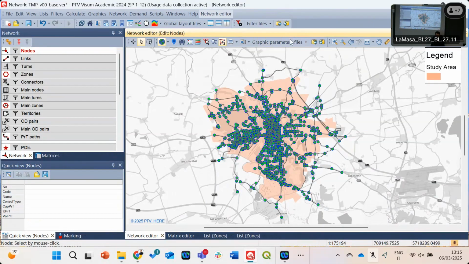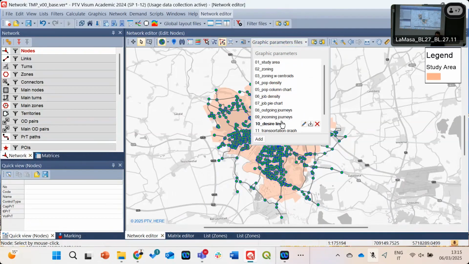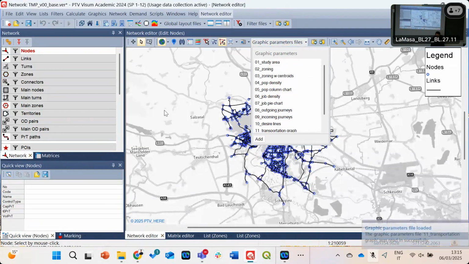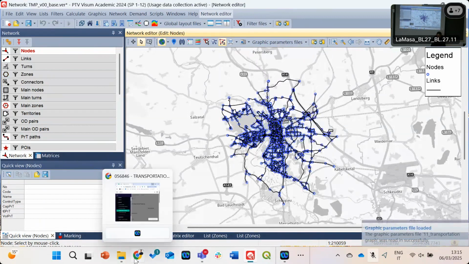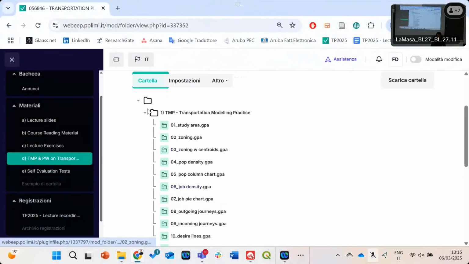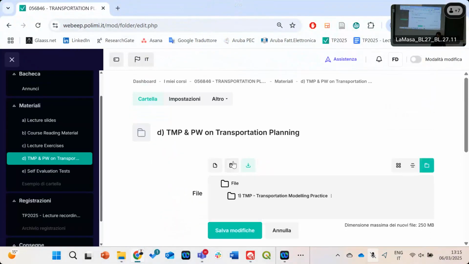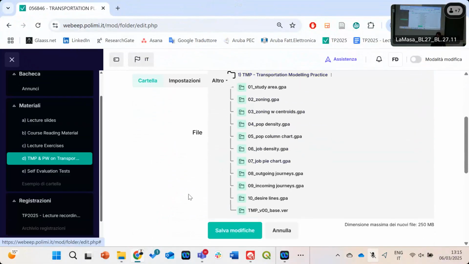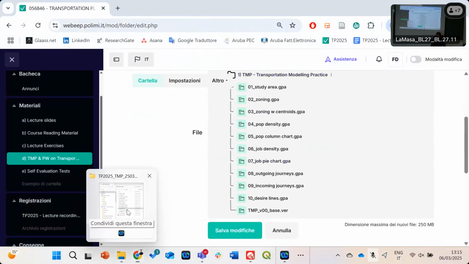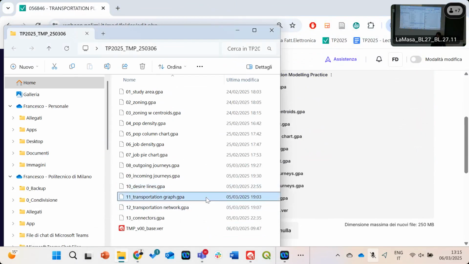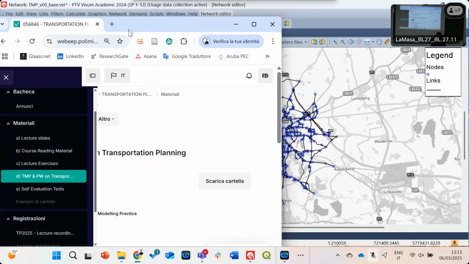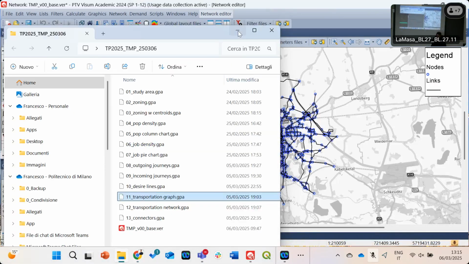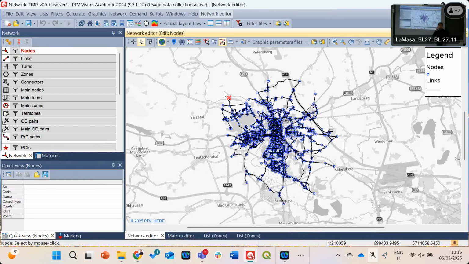Now, I have created also this transportation graph. I've used different colors last evening, and I will upload exactly the same GPA, graphic parameter file, in the web folder. So you will have the chance to start exactly from my same graphic parameters.